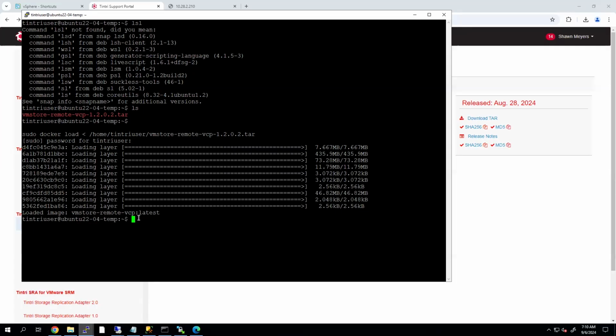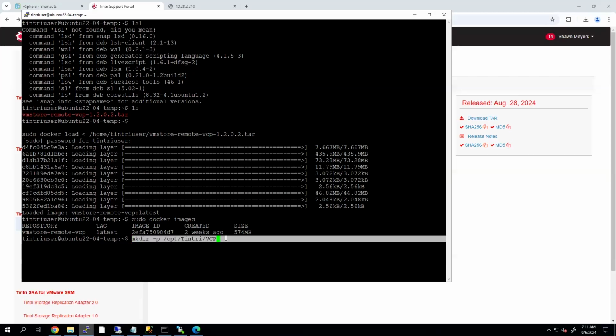All right, it's finished. Now we go ahead and verify the image is loaded properly. Yep, looks good. Everything's fine there. Now we're going to create the directory. It's a simple directory command just to know where we're going to load the file to. We recommend using the defaults.